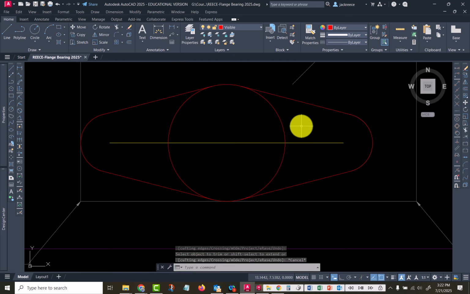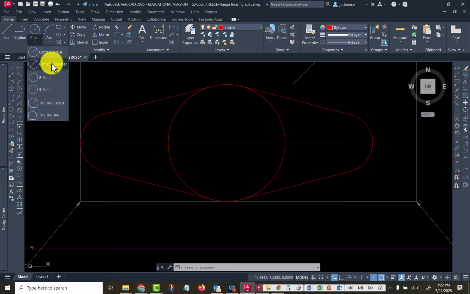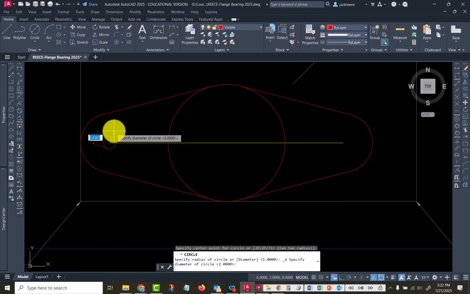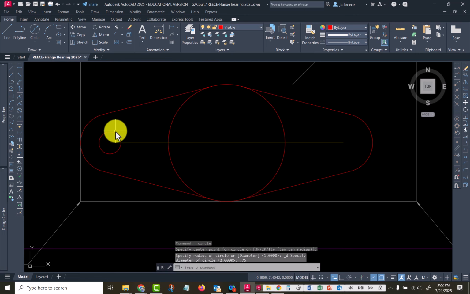Now we want to add in our counterbores and our countersinks. So let's look at our counterbore note. It says 2x, diameter 0.75, counterbore, diameter 1, depth 0.125. So let's go back to circle diameter, go to the center here, and let's take our first number as a diameter of 0.75. We'll go enter.